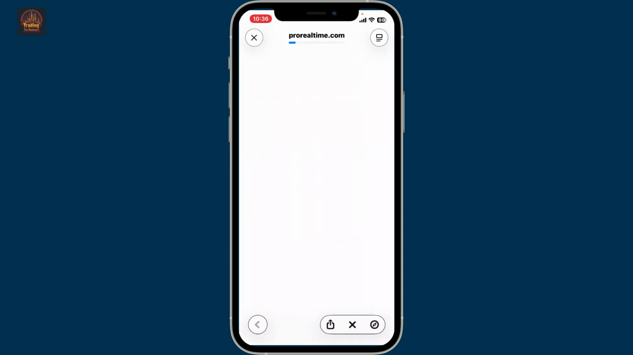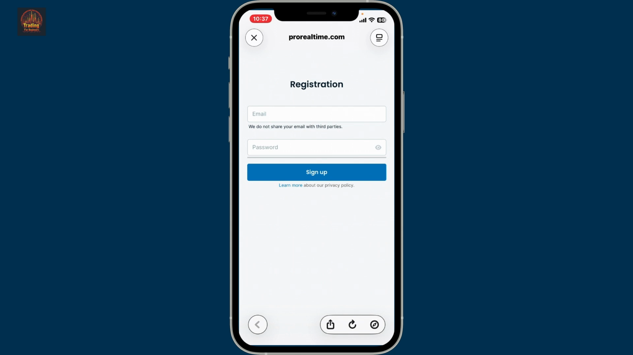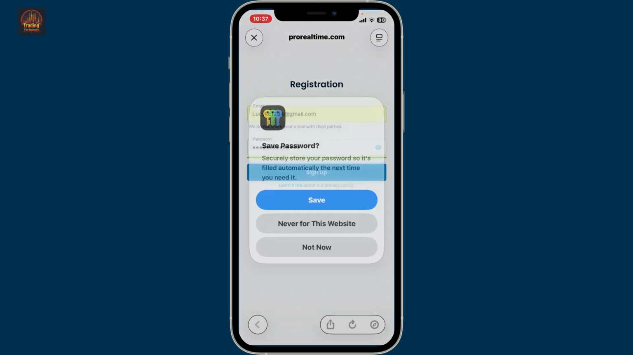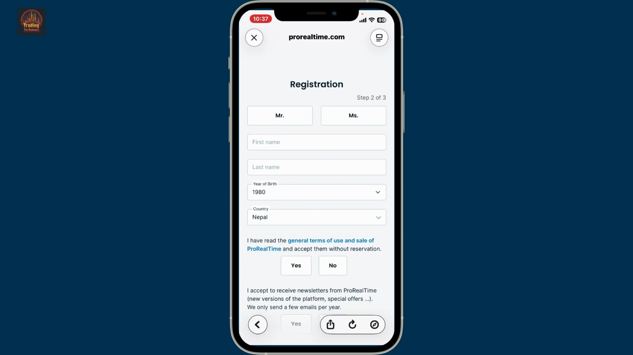If you have done the same, on the next page, you need to enter a valid email address of yours. After typing the email, go to the password box and type in the password you want to set for the account. Once you are done, click on Sign Up. On the next page, you'll need to register yourself.